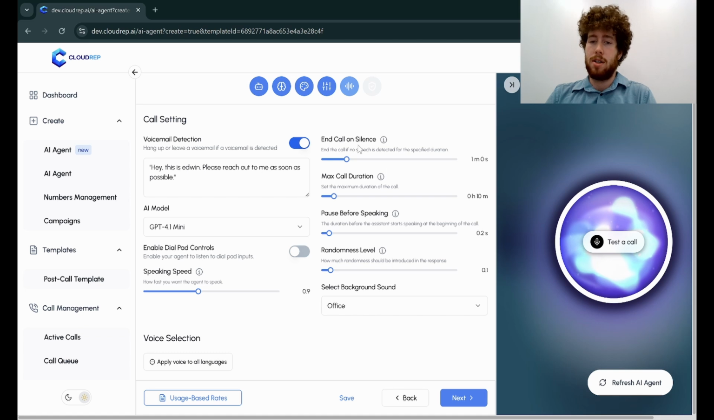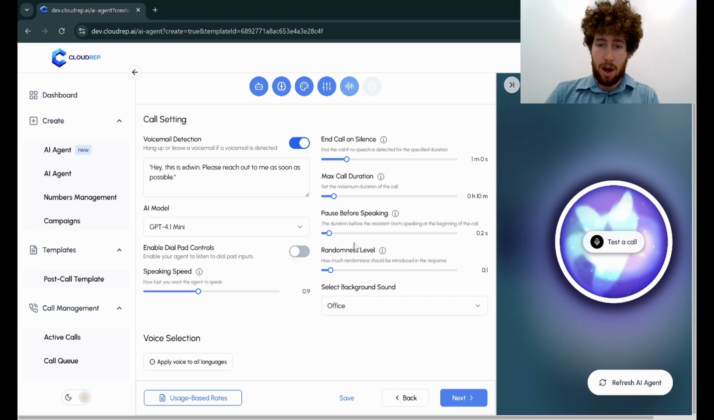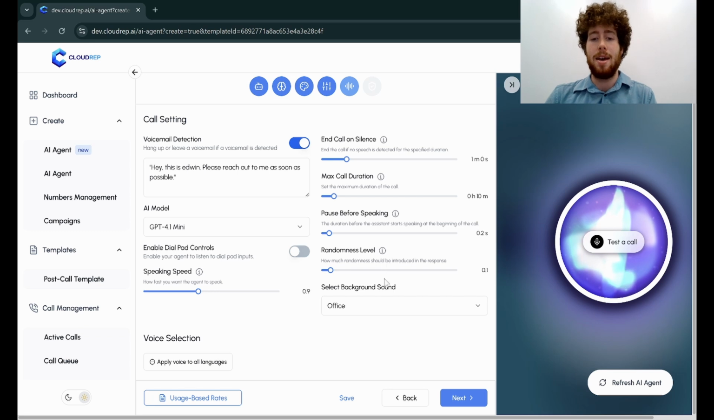First, we have end call on silence. So this is how long after no speech will the AI agent automatically end the call. We have max call duration, which is how long the call can go for. We have pause before speaking, so the duration at the start of the call before the AI agent starts talking. The randomness level, so this will be how random the AI agent's response is. So if this is high, it will deviate from your script more than if it's low. Speaking speed, how quickly your AI agent will speak.